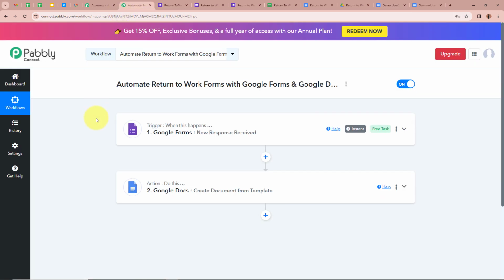So here my objective is that whenever a new form submission is done for return to work with the help of Google Forms, automatically a document should be created from the template that we have created in our Google Docs, and it should be saved in my Google Drive folder. For that, we have created an automation with the help of Pabbly Connect, and this is how we set up our trigger and action step of this automation process.